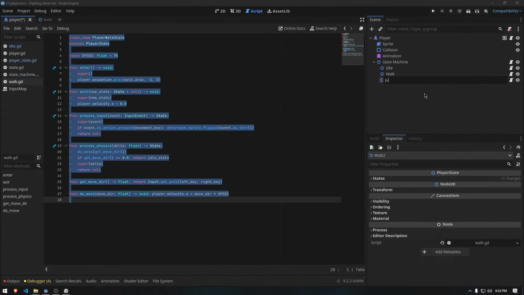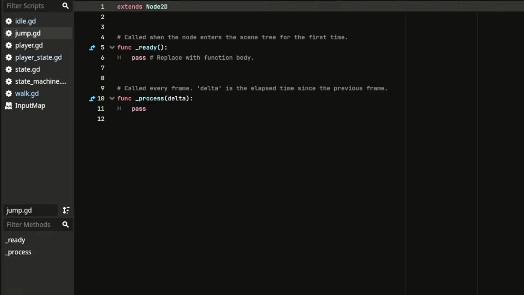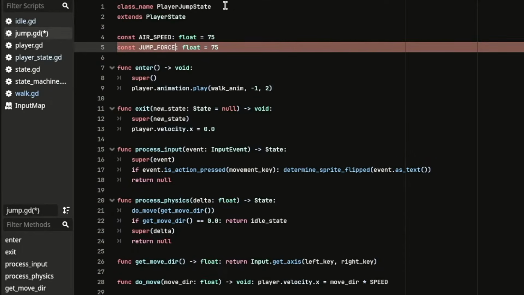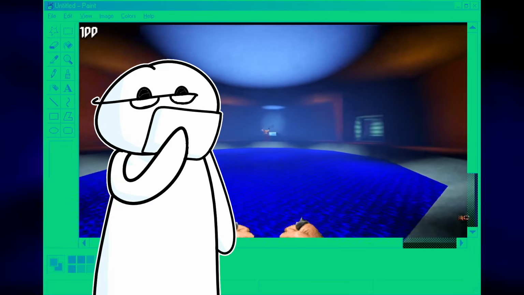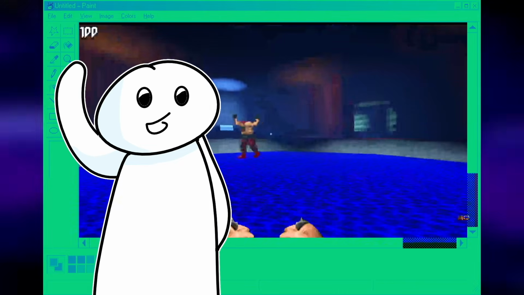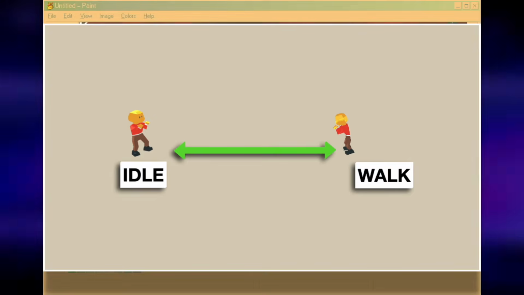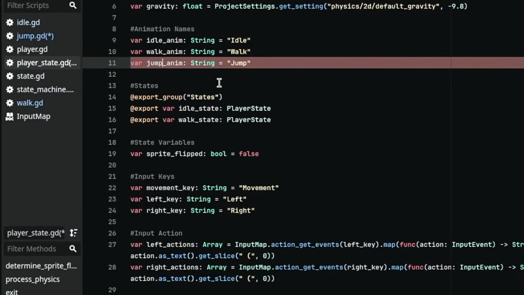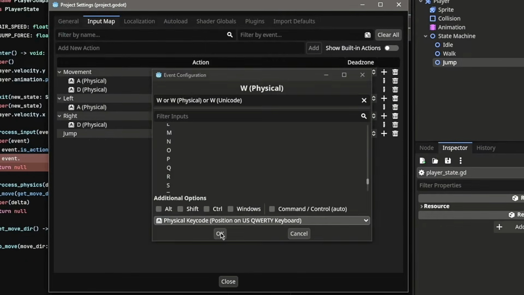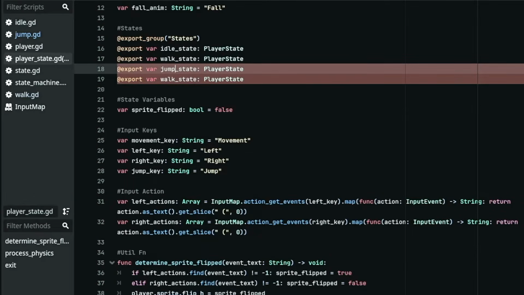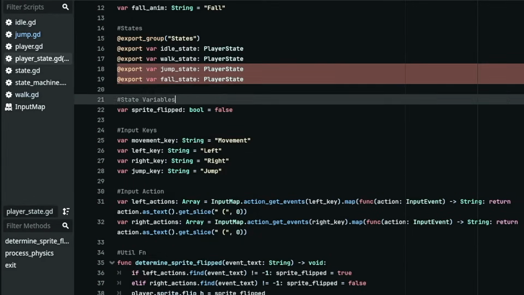Make a jump state node and attach a script to it. Here, we will define 2 variables, one for our jump force and the other for our movement speed in the air. Now, before we go any further, we need to do some prerequisites. These are the same as what we did for our walk and idle state. That is, adding the variables to our jump and fall animation name and input mapping for our jump button, and 2 player state variables referencing the node of our jump and fall state respectively.